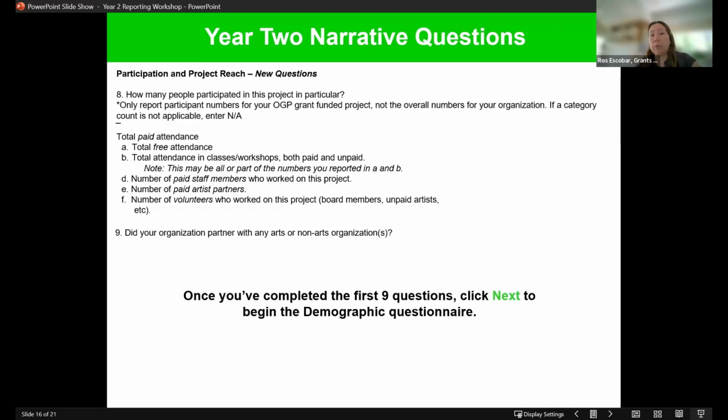And then if you did partner with any arts organizations, we would want to know a little bit more about those partnerships. And so, a reminder that this is really about the focus on the projects or activities that were supported by the grant.